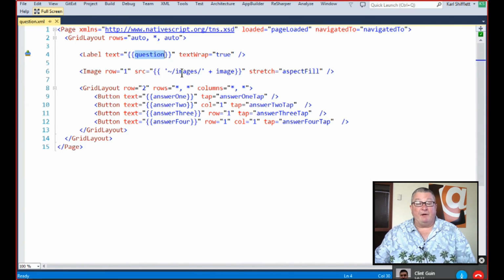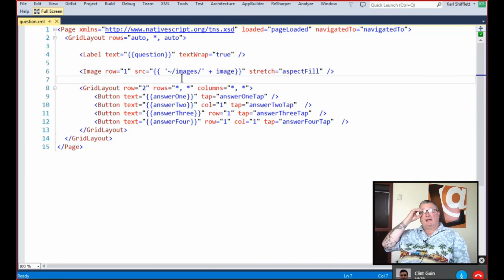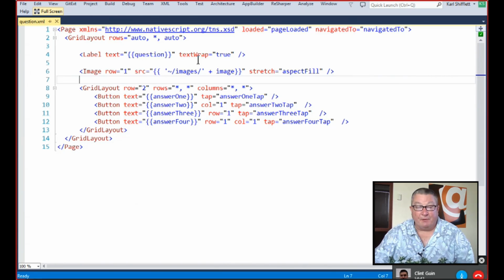Down here, another thing that's really cool about this binding is it allows you to have a formula inside the binding syntax, and it'll execute that little bit of code in there, like doing string concatenation like we're doing right here.